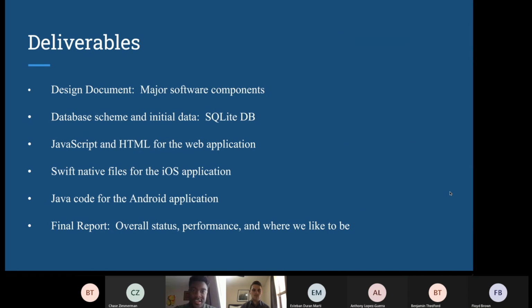So our design document will show the major software components for our application. Our database schema and initial data will show all the database constraints for each table, as well as show some example data. Our JavaScript and HTML for the web application, then Swift native files for the iOS application, and Java code for the Android application. And our final report will show where our app stands overall, the performance, and where we would like it to be.